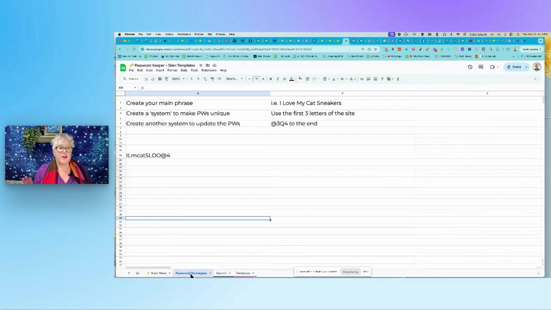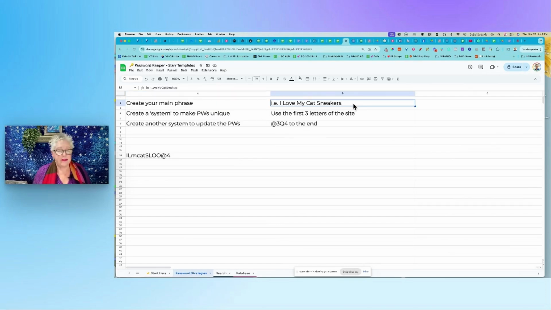Okay. So first of all, let me talk about coming up with a system to help you, one, know what passwords to create. So I tell people create a main phrase. So a phrase that nobody else could guess. Quick little tip, don't use your children's names or your marriage date, all that kind of stuff. But for instance, I used to have a kitty cat. I don't have her anymore, but her name was Sneakers. So the phrase that I came up with is, I love my cat, Sneakers.